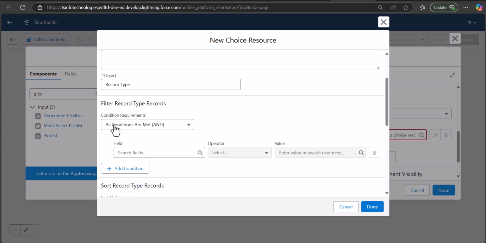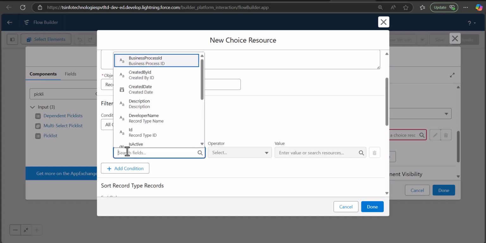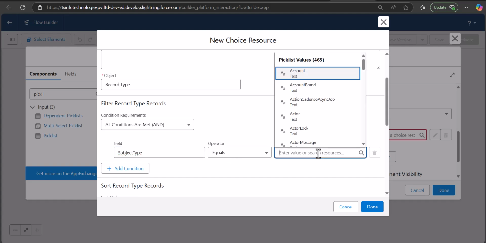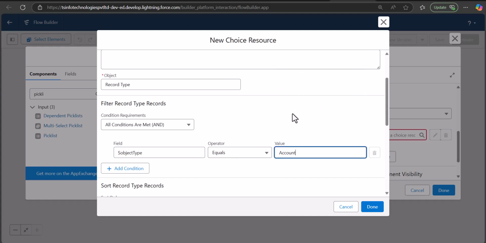So for that, in the section condition requirement, select the field as object, and the operator will be equals and the value will be account. So with this, it will filter out the record types of the account object.